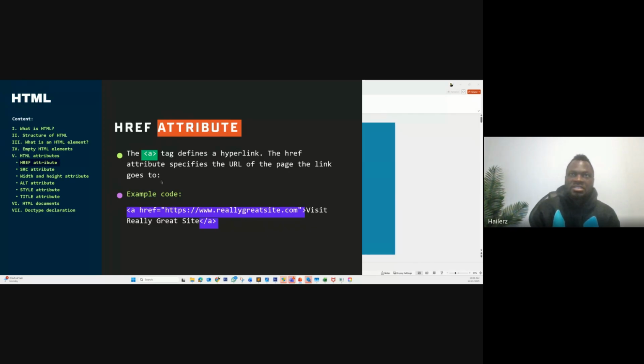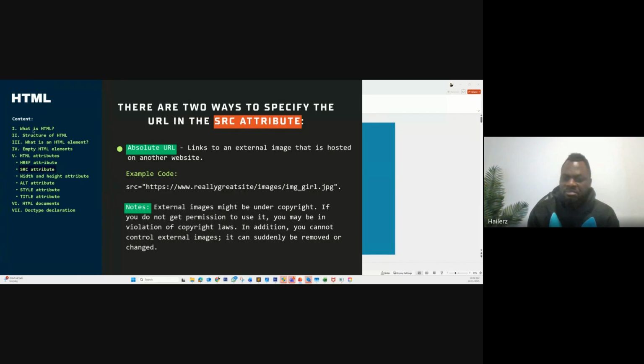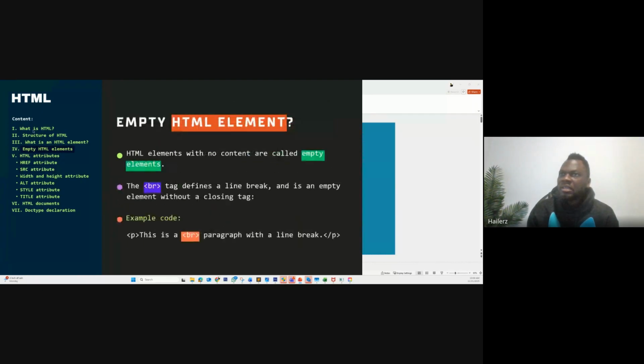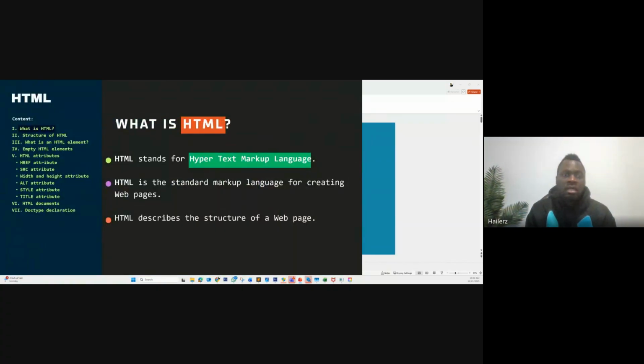What is HTML? For some reason, my presentation is all over the place. Okay, so let's start from what HTML is. HTML stands for Hypertext Markup Language. Hypertext Markup Language. Now, think about it, right?